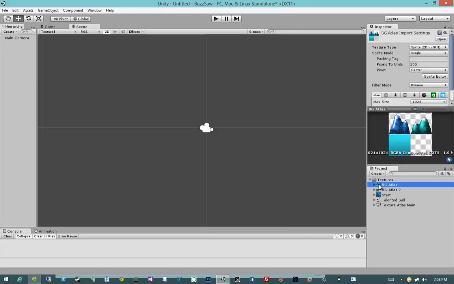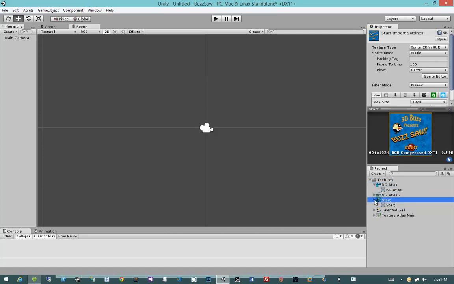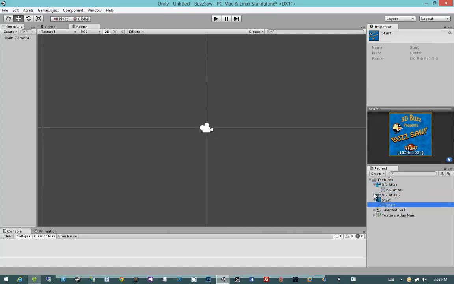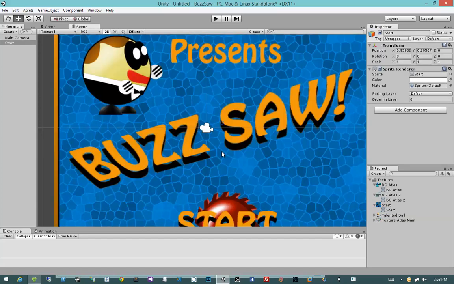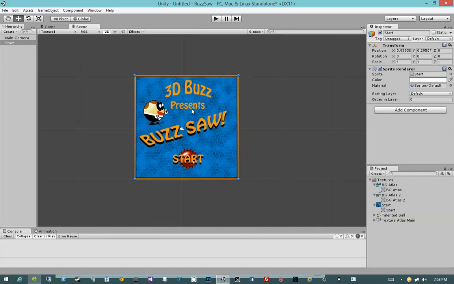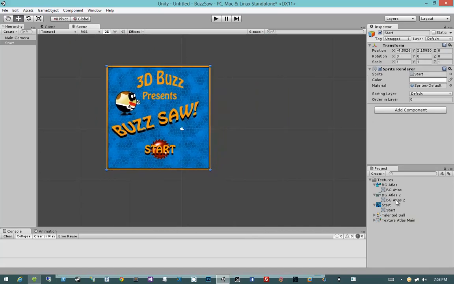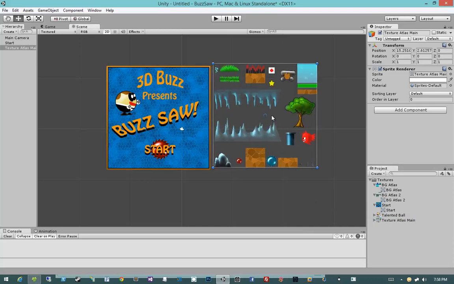Okay, so let's start with something easy. Let's start with our background atlas. You'll notice that all of these guys but our start screen are indeed atlases. And what do I mean by atlases? Well, let's take a look at them. I'm going to click and drag out start. And we'll talk a little bit more about what just happened when I did that in a moment. But for now, just know that when you click and drag one of these guys out, you will get that image here in Unity. And then I'm going to drag out our, how about our texture atlas main?